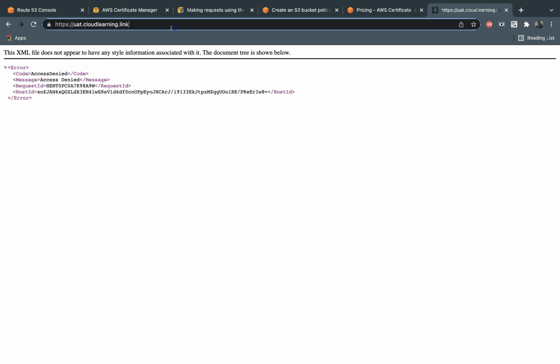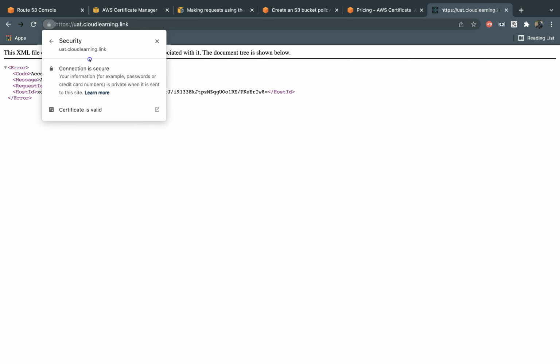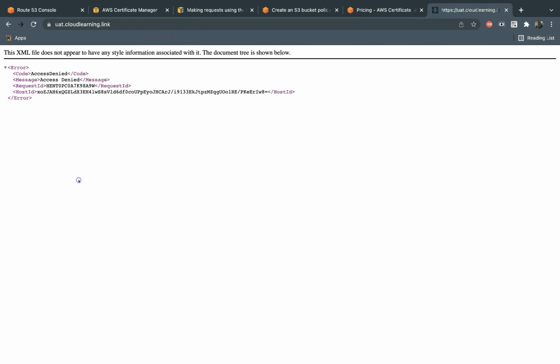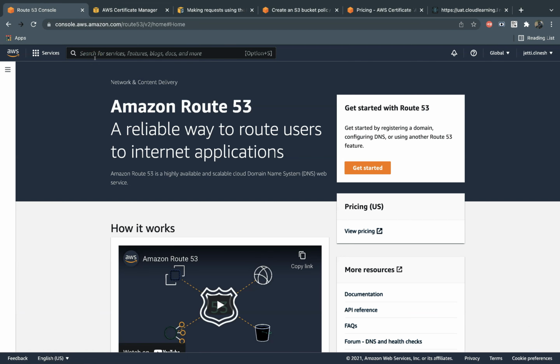First you need to understand a few things. Certificate-wise, if you check, the certificate is secure and valid, so that's good. The next thing we need to understand is that it is not allowing us to interact with S3. Okay, fine. So now we will go and check what the issue is here. Let's check these things in detail.